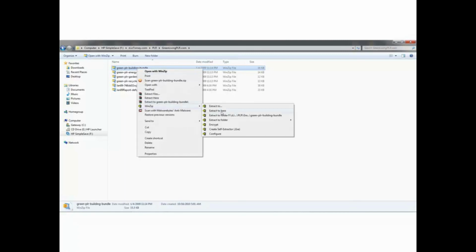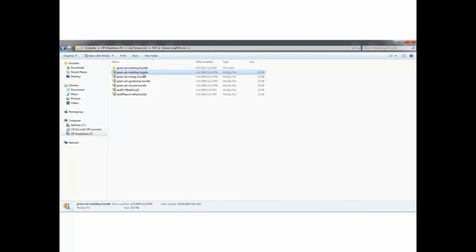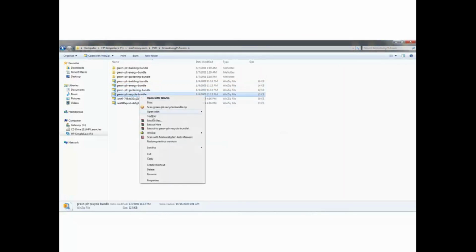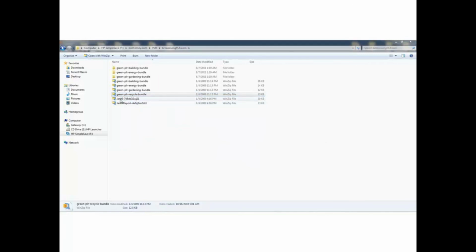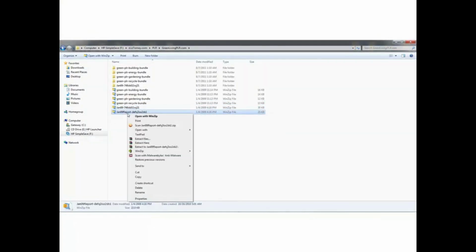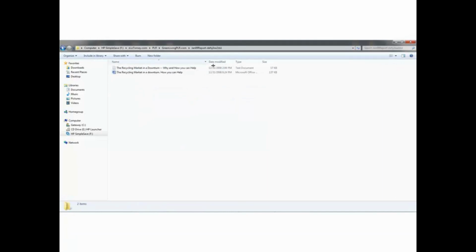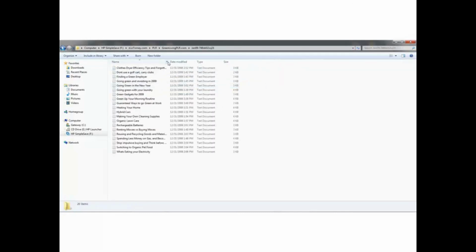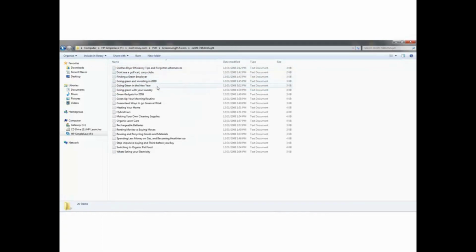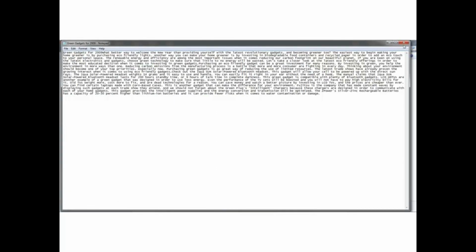PLR Building Bundle. Let's take a look here and see what we've got, because we've got to find something that I can use to build my squeeze page. So, energy, gardening. I'm not sure what these things are here. We'll take a look at them. Okay, so let's see what these are. This is the recycling market in a downturn, why and how you can help. So that looks just like a report. And this looks like don't use a golf cart, carry clubs, going green in the new year, green gadgets for 2009. So this is a little bit dated here.